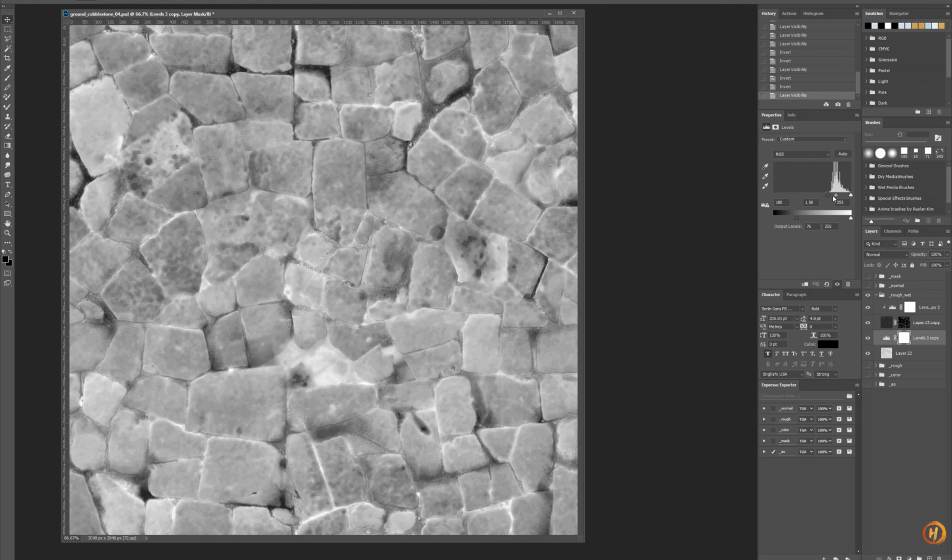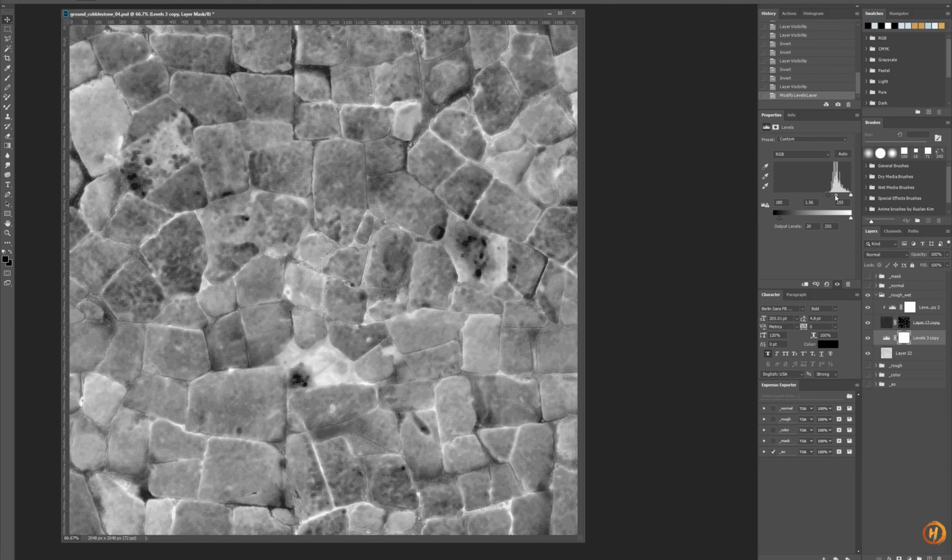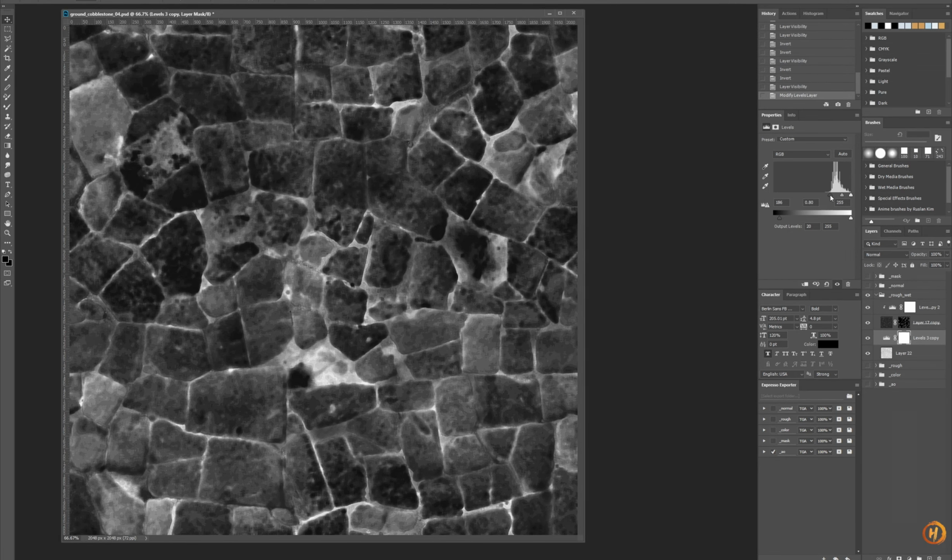Remember, darker means sharper reflections. So if a pixel is black, it's just going to be a perfect mirror. If it's white, it's like rubber.